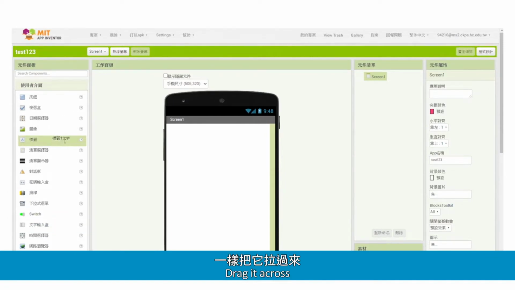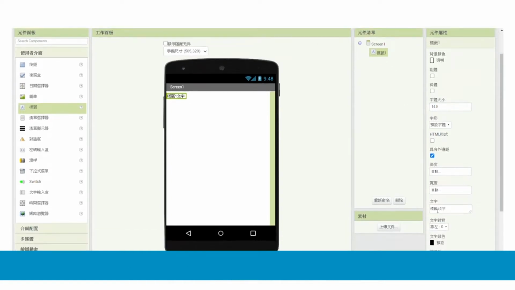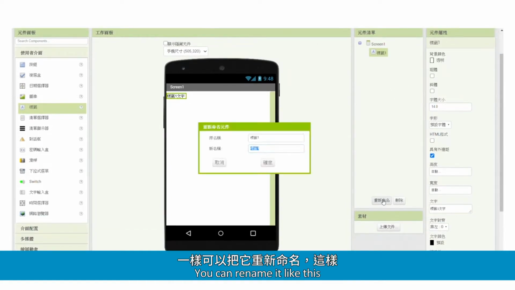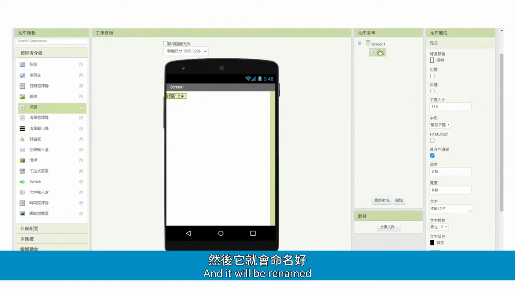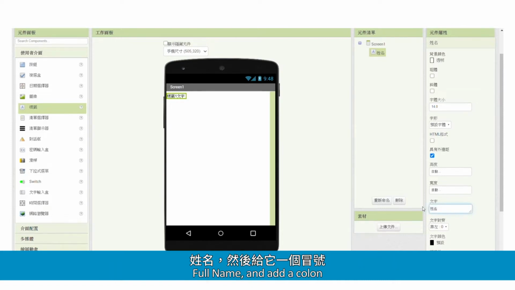Drag it across and put it in. Its name and displayed text will be shown over here. You can rename it like this. And it will be renamed. If I want to change its displayed text, the same method is applied. Full name, and add a colon.